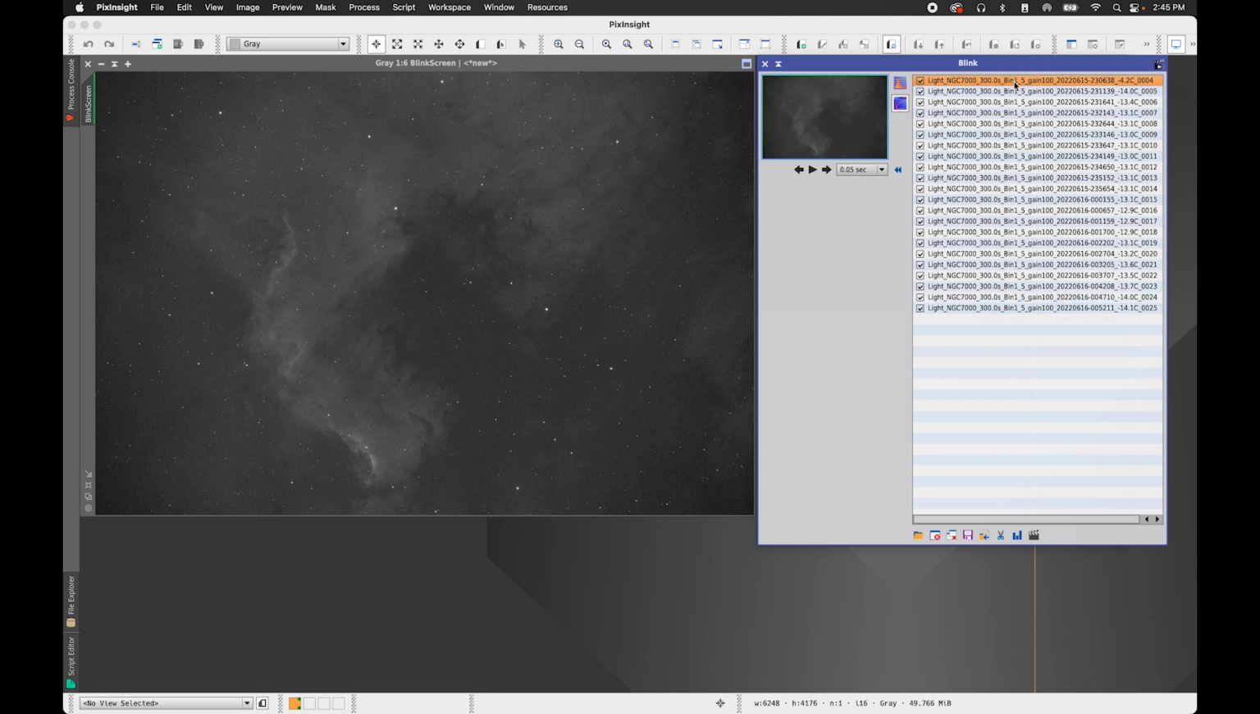So let's start with number 4. I had to delete 1 through 3 because I took those at a gain of 0, so couldn't really use those. Let's just go through those. I'm just going to be using the arrows on my keyboard. So this looks good, 5 looks good, 6 looks fine, 7's fine, 8. Here is a satellite trail, I believe. 10 looks fine, 11 looks fine, 12, oh, that's cool.